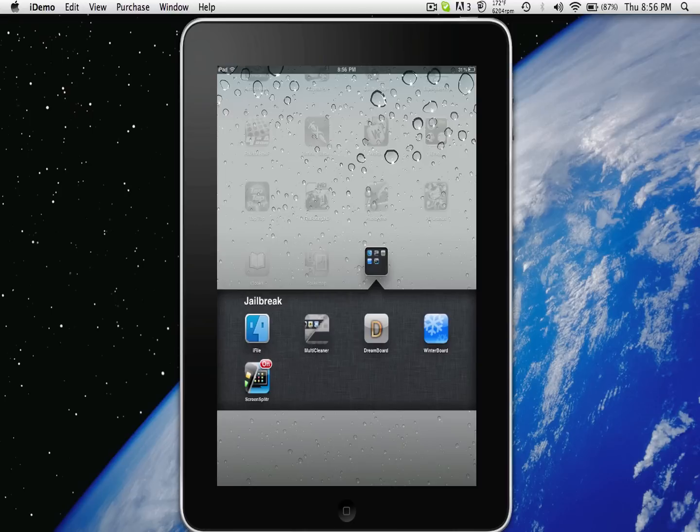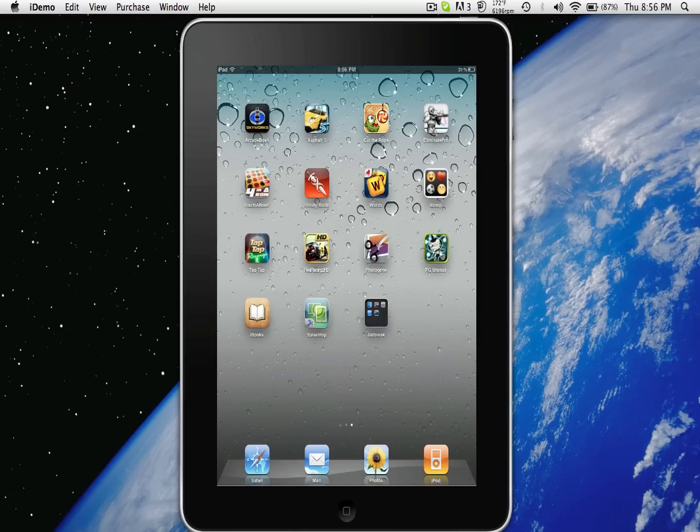Next thing is ScreenSplitr. You saw that when I had to reconnect this iDemo program on my computer to this. This allows for wireless or USB streaming of the screen. It's kind of like Apple's mirroring display thing. It's like that, so definitely a cool free thing. iDemo actually isn't free, but ScreenSplitr is. iDemo is $8. Definitely worth the money, though, I believe.